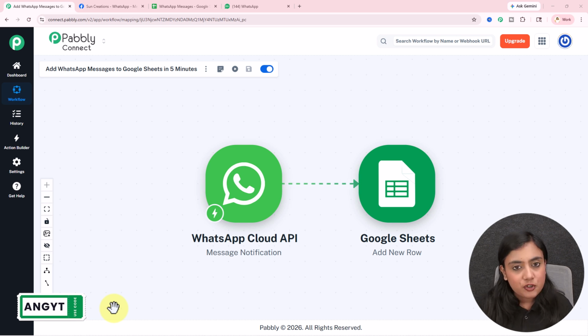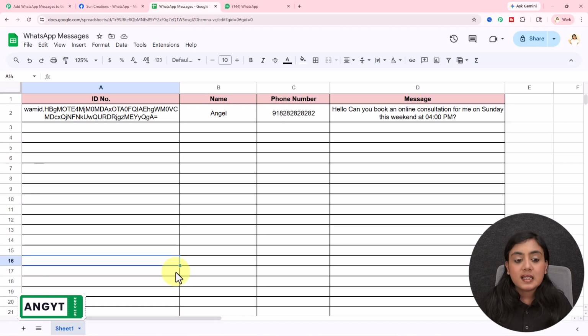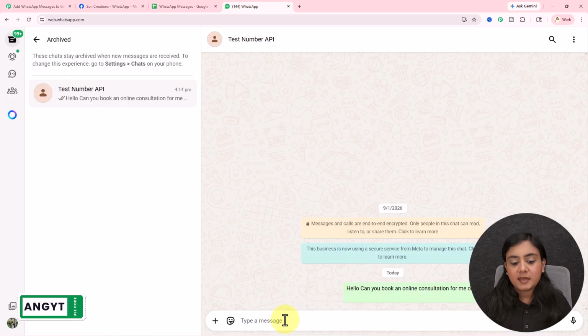Video, let me show you how I keep the record of WhatsApp in Google Sheets in 5 minutes. I'm going to create this entire connection. So this is my Google Sheets and let me type a message right here through the WhatsApp.